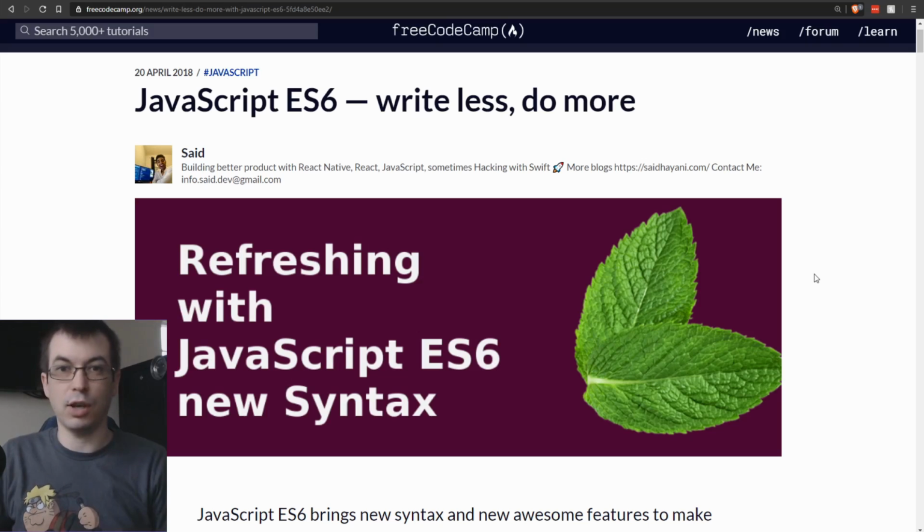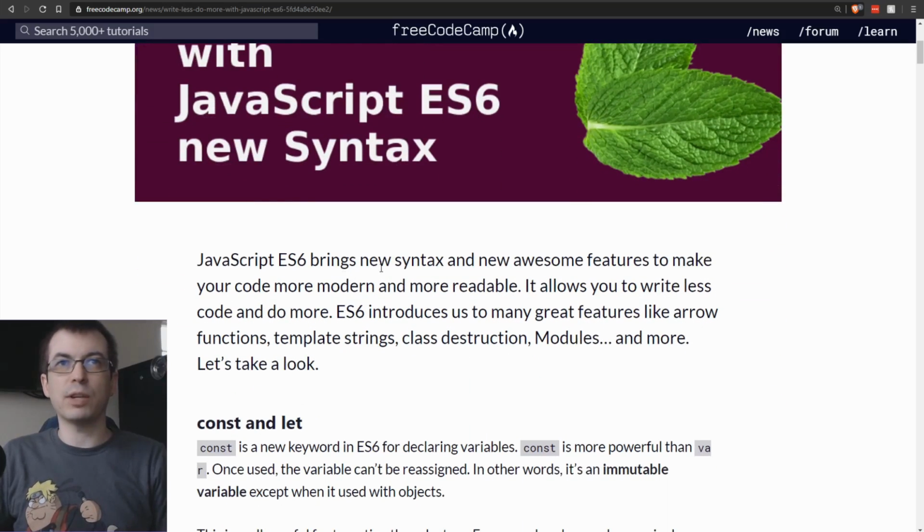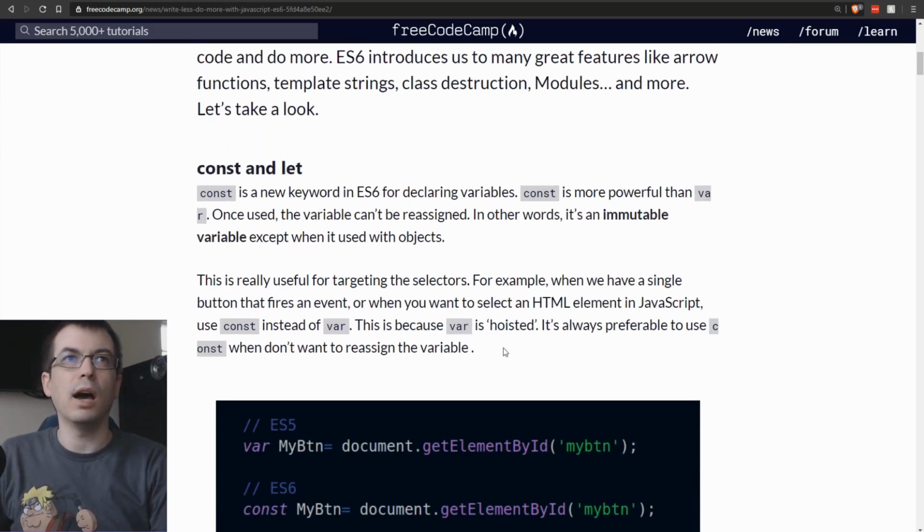JavaScript is coded today. JavaScript ES6 brings new syntax and new awesome features to make your code more modern and more readable. It allows you to write less code and do more. ES6 introduces us to many features like arrow functions, template strings, class destructuring, modules, and more. So let's take a look.